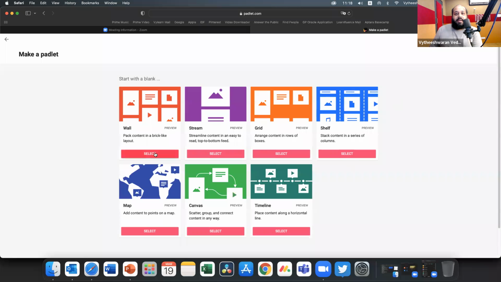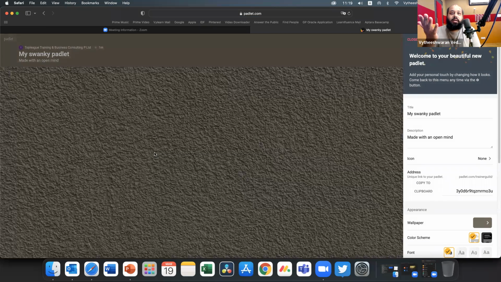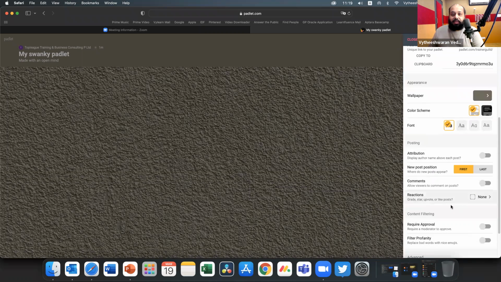So I'm selecting that. When you select wall, a default will automatically open up for you. It will look like this. On the right, you get a menu which can be used to configure your Padlet. Here you can give a title, you can give a description for your Padlet, you can add an icon. You have the link that you can share with your students. You can change the appearance and do a lot of things. So let me go ahead and set up this particular Padlet.